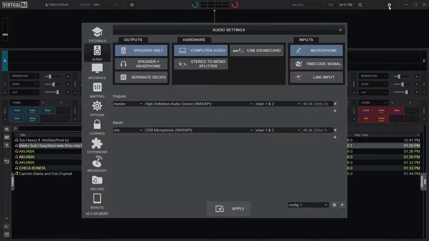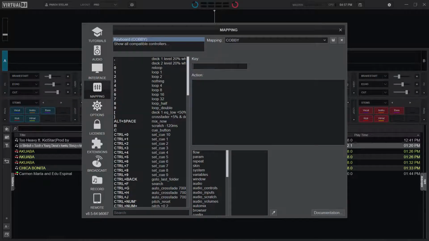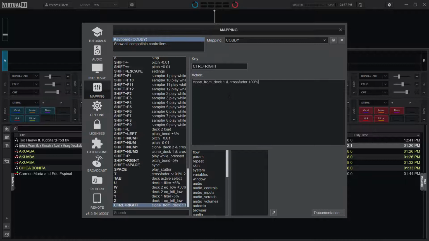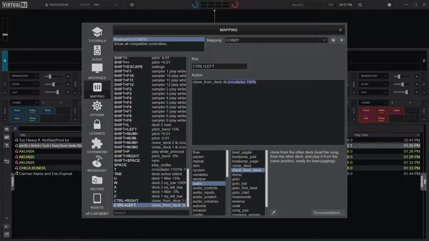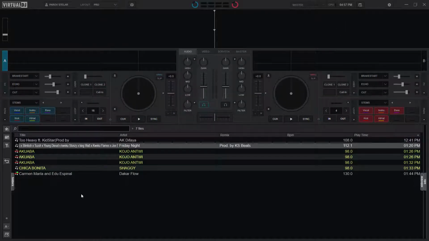So let's go and set the parameters for the keyboard mapping and we'll test all of them out together. So I'll go to settings and then head to mapping. I'll use control left and control right for this. So I'll first set control right. Control right should clone from deck one and then crossfade 100%, and then control left should clone from deck two and then crossfader to 0%. So that's it.